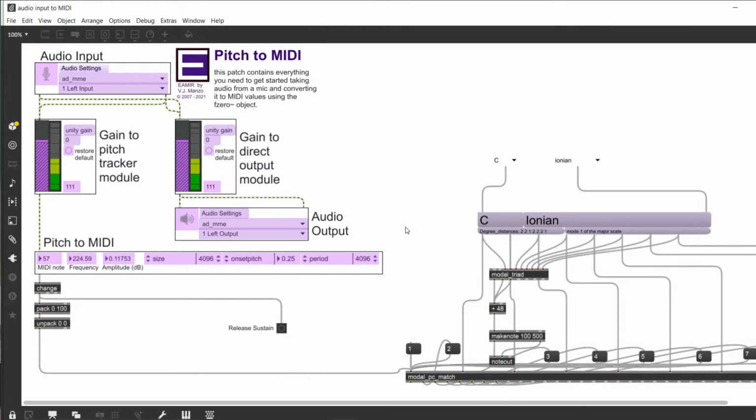I'm going to skip the first one and move to the second one first. Before we did all these changes, I really liked this patch. Basically, you just click the audio input. Let's say you sing a note, and it will match and put out the MIDI note that you're putting in.